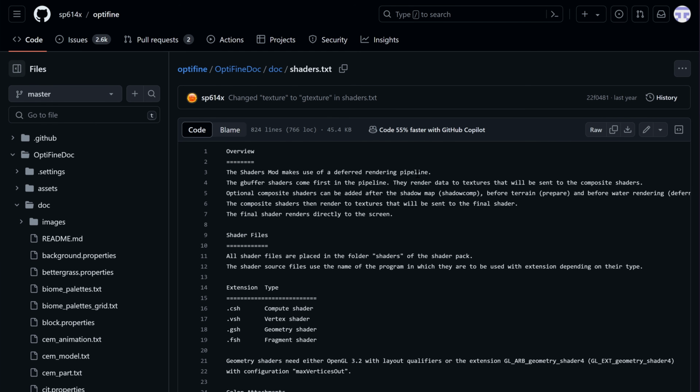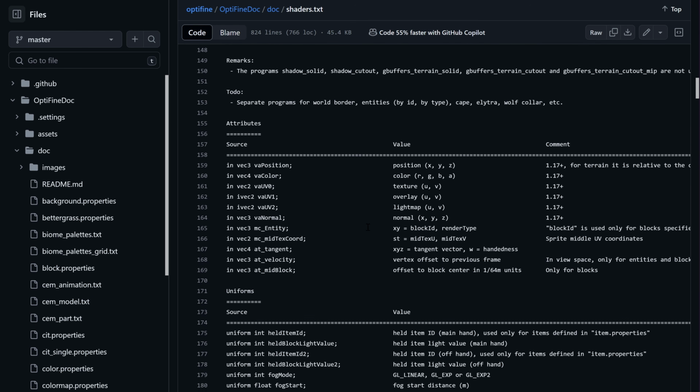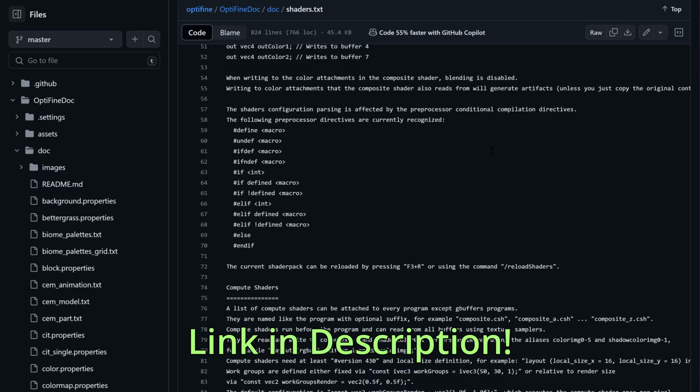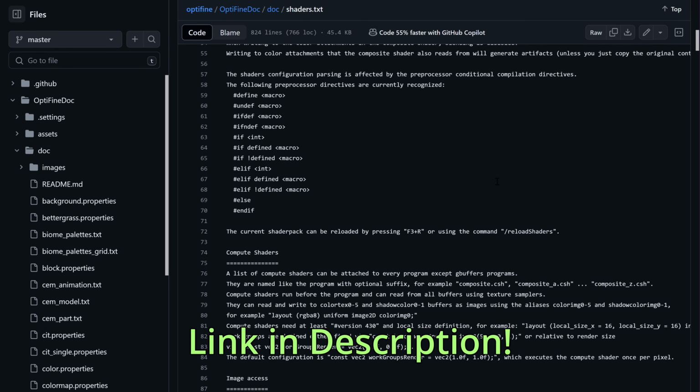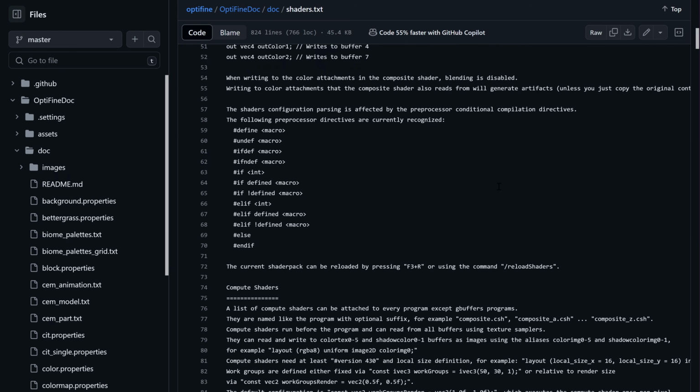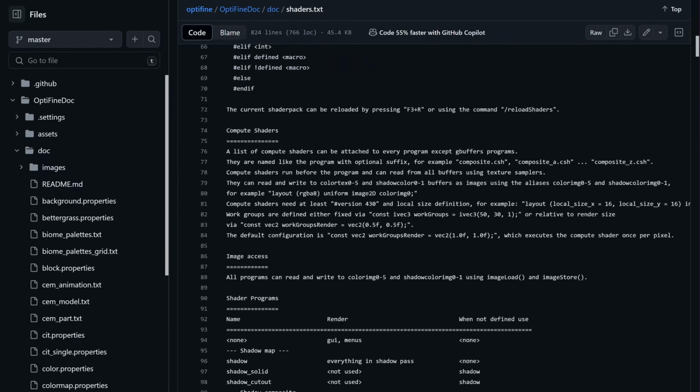Now it's time to use a resource, which is the OptiFine Doc. This gives you all sorts of information about how OptiFine and Iris work. Everything we'll be doing in this video will mostly work with OptiFine as well as Iris, but eventually we'll start adding some Iris-specific features, like Distant Horizons. Everything that works in OptiFine also works in Iris, so the OptiFine Doc is really useful for both.